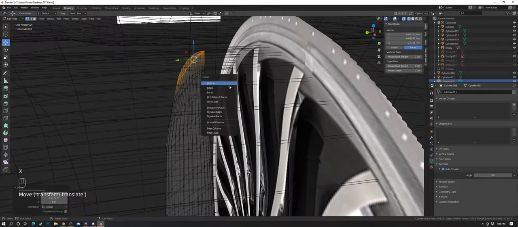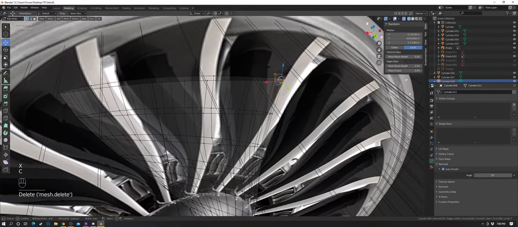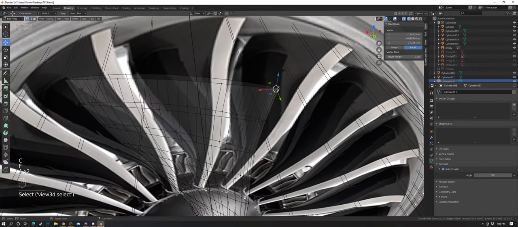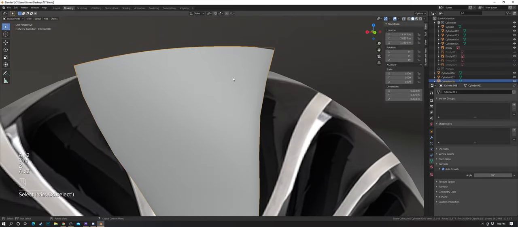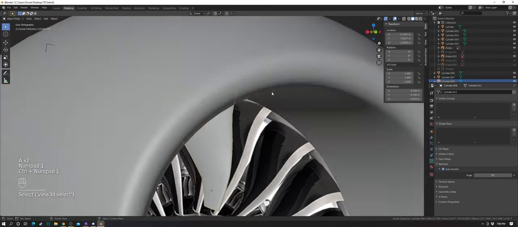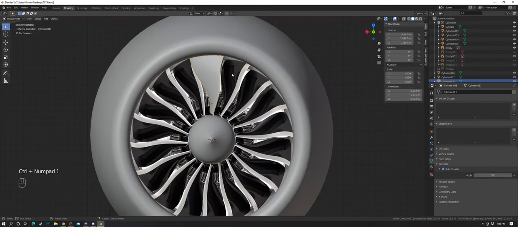We'll go with that, and then we'll get rid of those faces at the top. Join some of these together. Just press F. There. Okay, now how many fan blades do we have to do? 1, 2, 3, 4, 5, 6, 7, 8, 9, 10, 11, 12, 13, 14, 15, 16, 17, 18 fan blades. So 360 divided by 18 is 20.